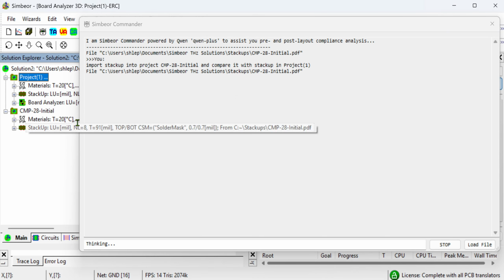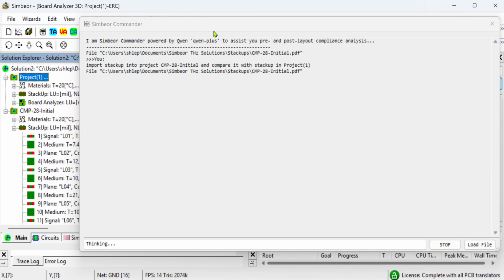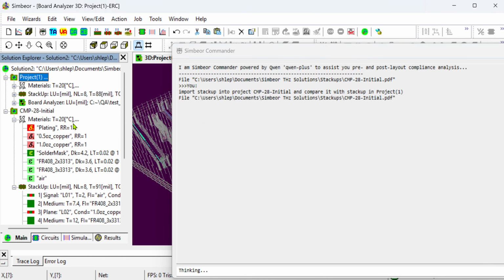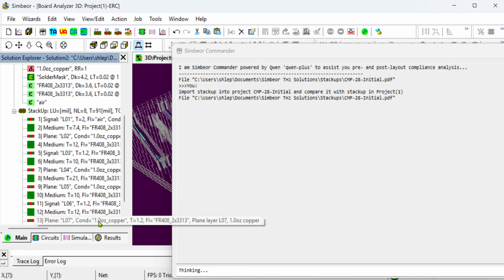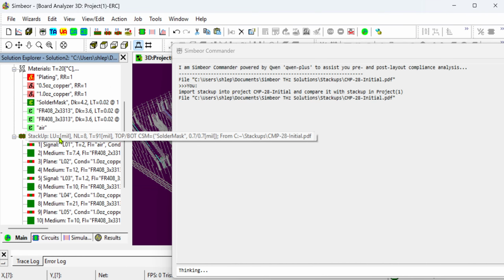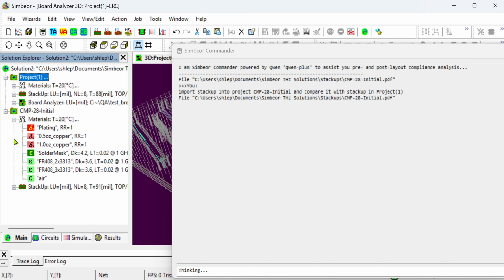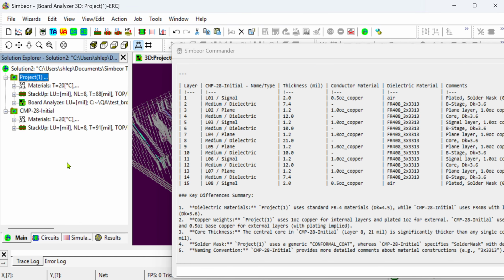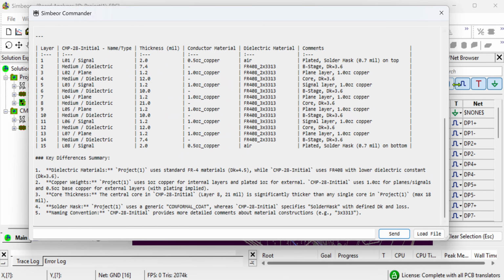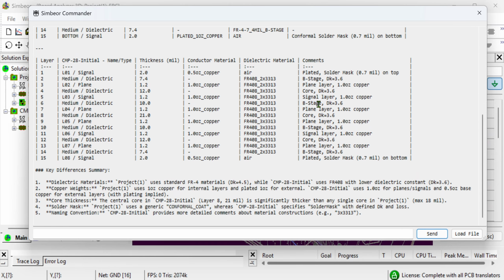So I can see that the project is imported. Manually, just visually comparing those stackups would be difficult. Those are materials, this is stackup data, again the same 8-layer stackup. And here is the comparison of data. It gives some details about key differences. So are those differences important for signal integrity?